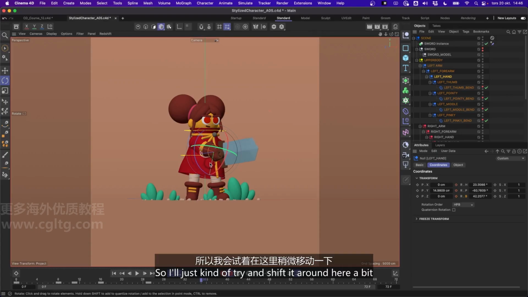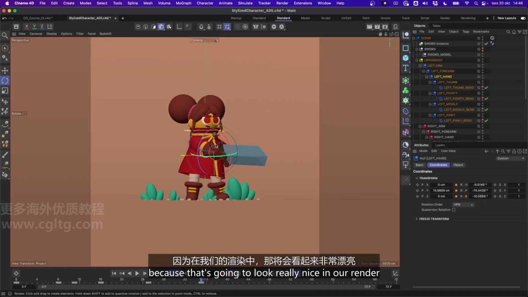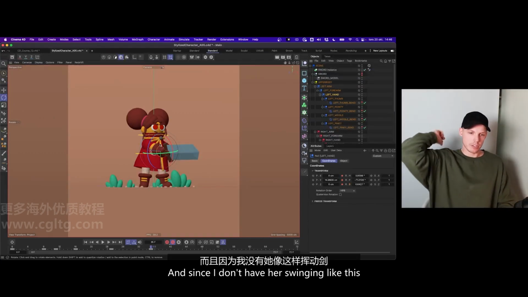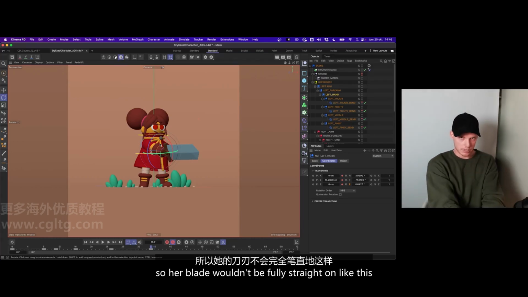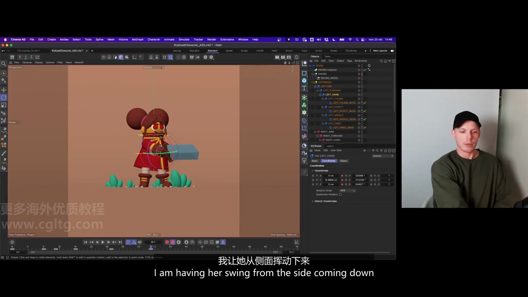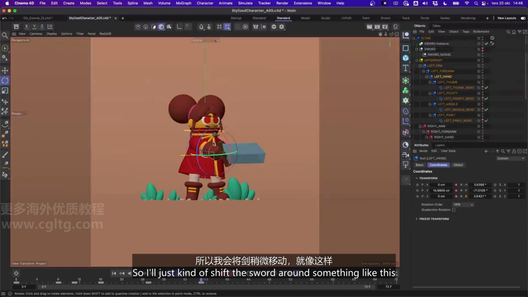So I'll just shift it around here a bit so we see more of the blade, because that's going to look really nice in our render. Since I don't have her swinging like this, her blade wouldn't be fully straight on. I am having her swing from the side coming down, so the blade should follow the angle of her swing. So I'll shift the sword around something like this.